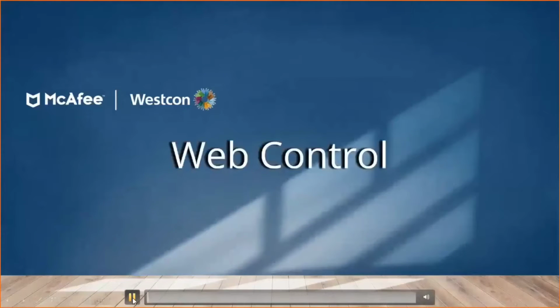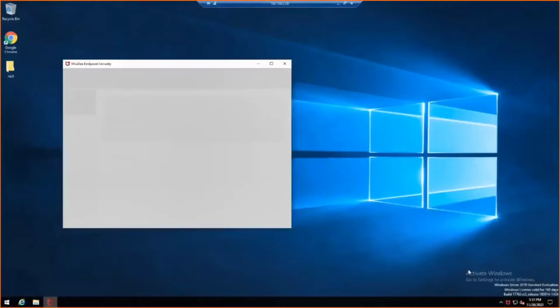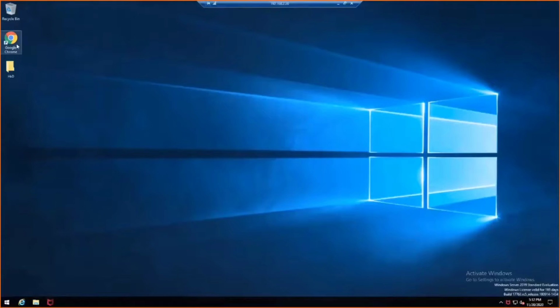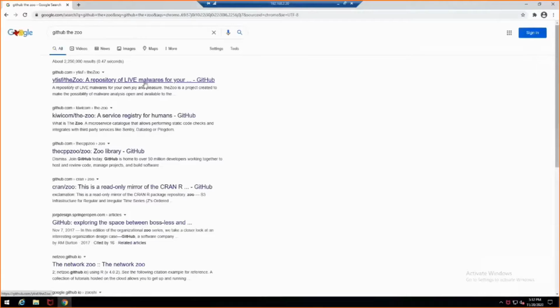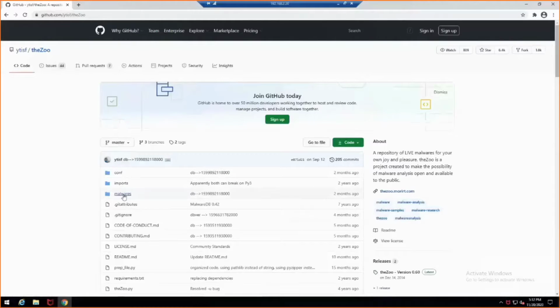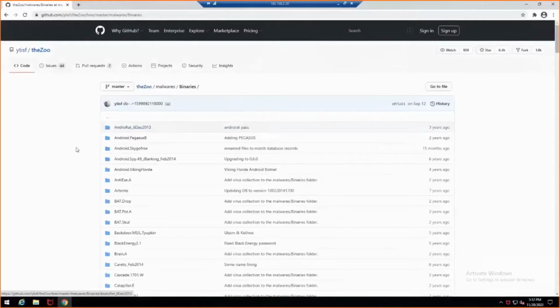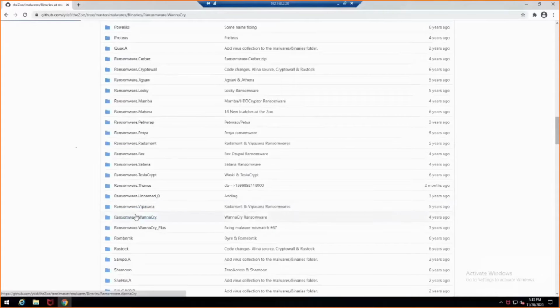So the first layer would be web control. On my endpoint here, now that I've finally installed ENS, I have all four modules installed and enabled right here. And I will just go to Google Chrome and go to theZoo, which is a live repository of known malware out there in the wild that people are actually getting infected with. And we're going to download the malware superstar, WannaCry. There are so many of them here. I'm just going to download WannaCry.